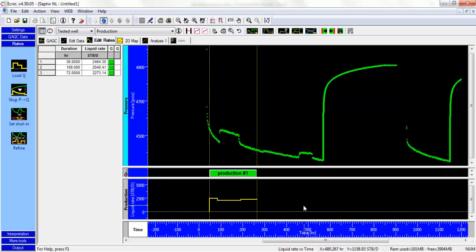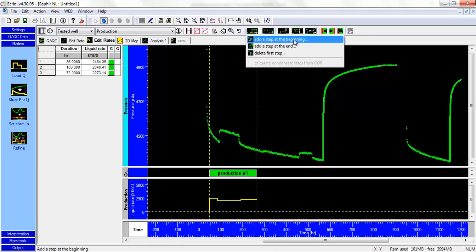To build the rate history, we've got different methods based on these different icons here. So the first one, called action, you can add a step at the beginning or at the end, or you can delete the first step. So I'm going to show you the first one, add a step at the beginning.